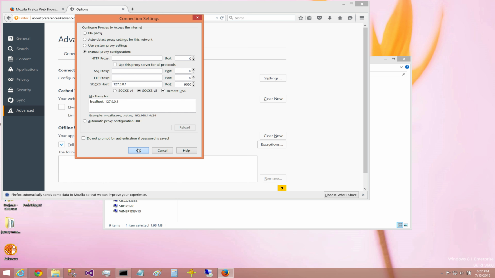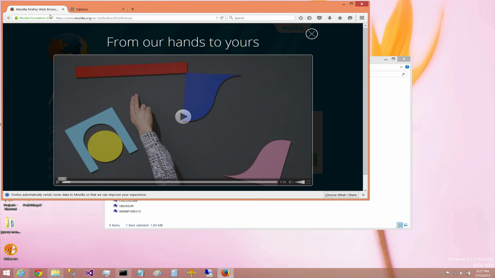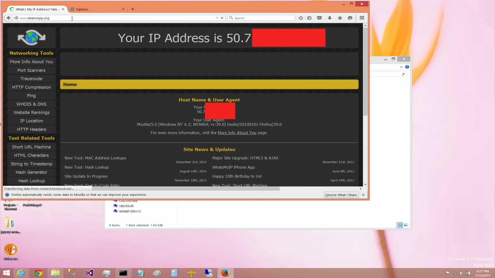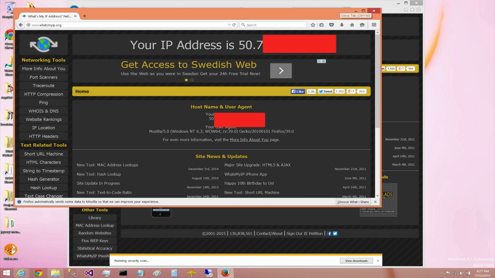Okay, so go ahead and click OK, and now if I go to whatismyip.org, there, so I have a different IP address. So this way now, Internet Explorer and Google Chrome are not using the proxy while Firefox is. So this is probably the preferred way that you're going to want to do this.